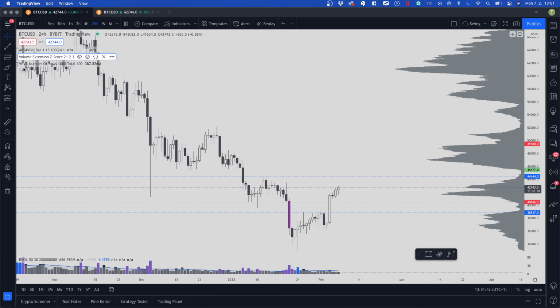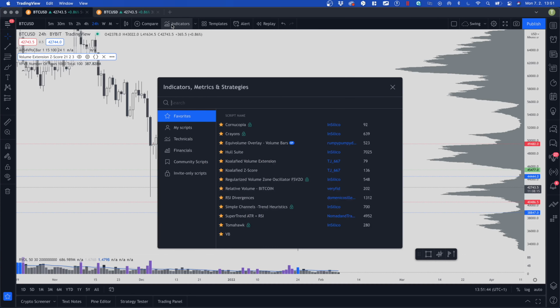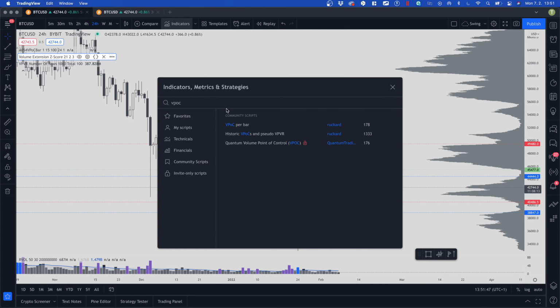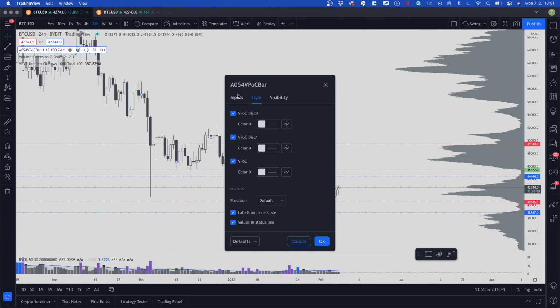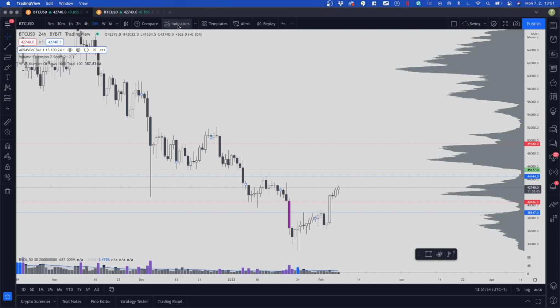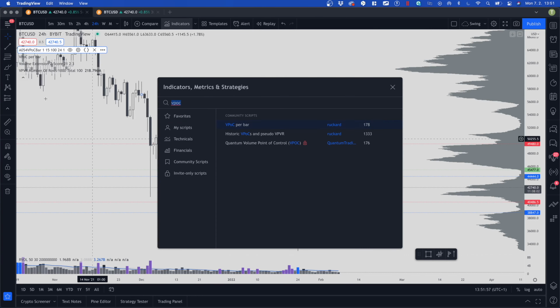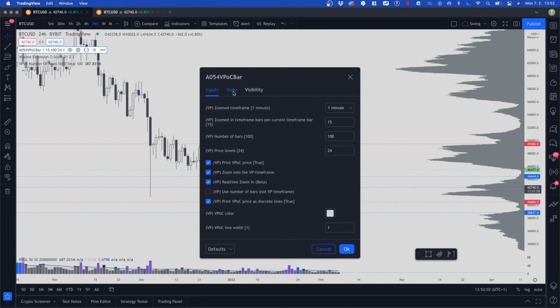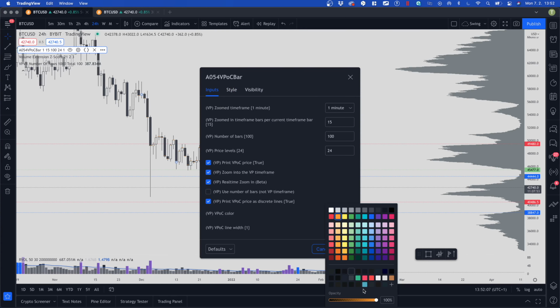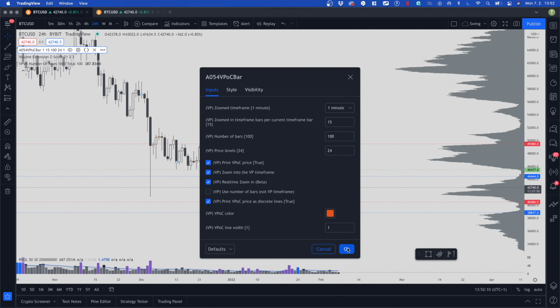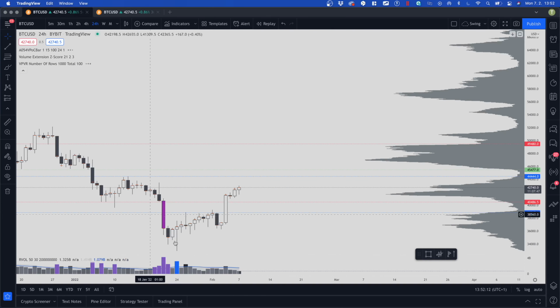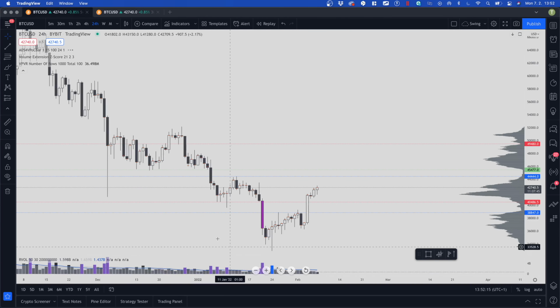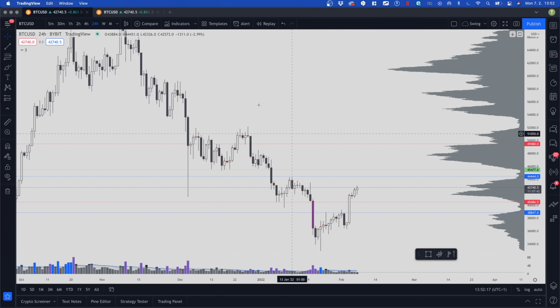Another thing is I have the VPOC per bar, which is this indicator right here. If I open it, let me just check if it's actually the one. Yeah, it is the one. Here are the settings, and since I changed the coloring, you can see it so well. It's highlighting the volume point of control for each bar, which I will cover later on, why this is important.